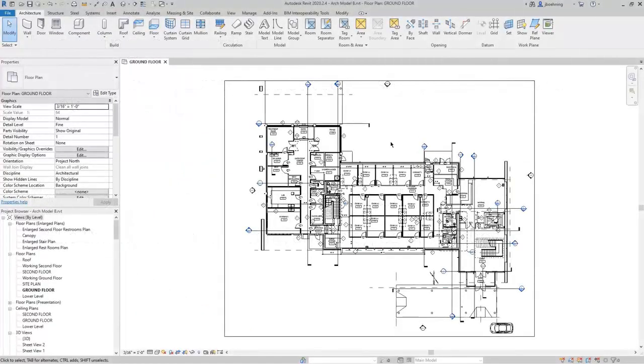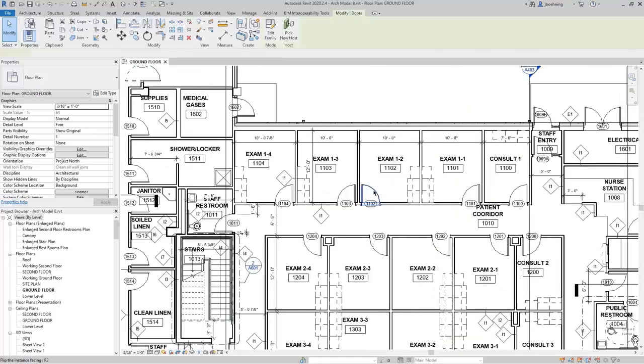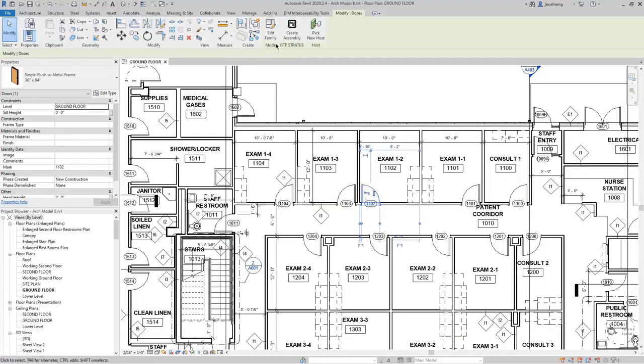In Revit, there are three kinds of families: system families, loadable families, and in-place families. You will use system and loadable families the most, so let's take a look at the differences between those. I'll zoom in and select a door, and when I select a door, you can see that there's an Edit Family tool in the contextual ribbon.